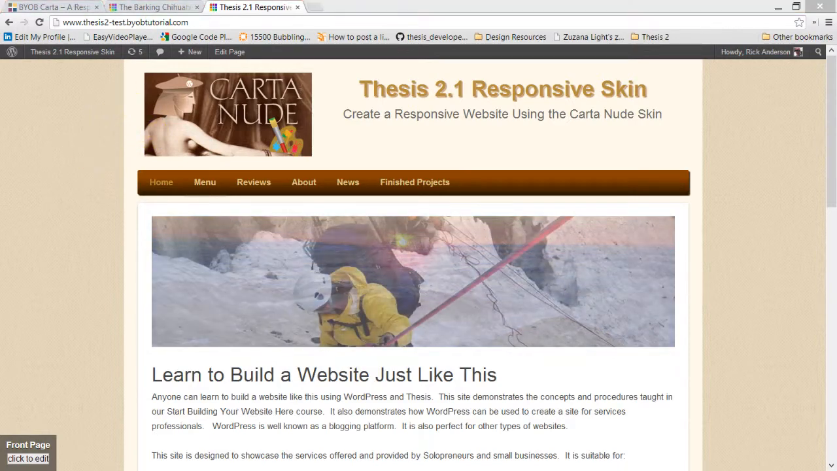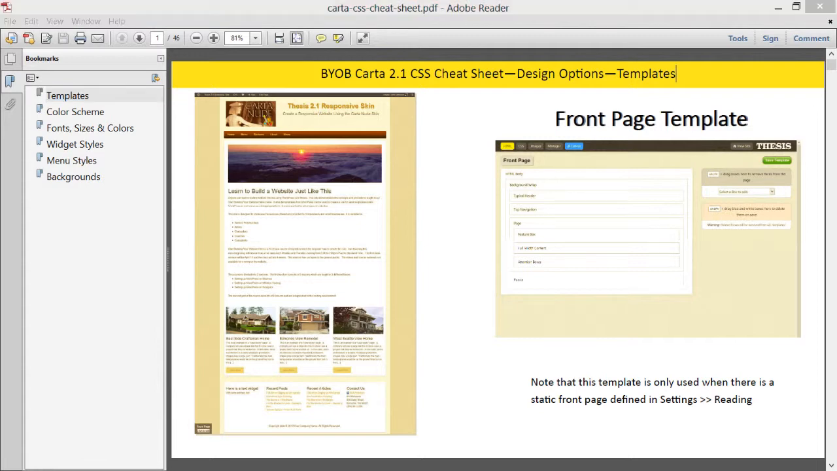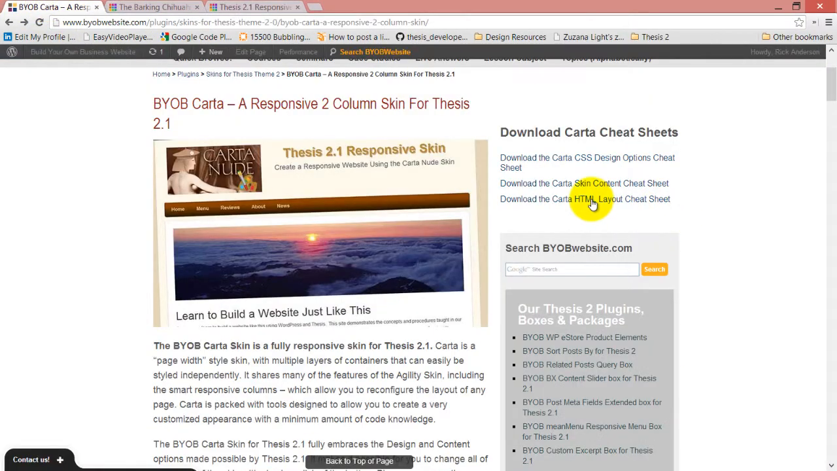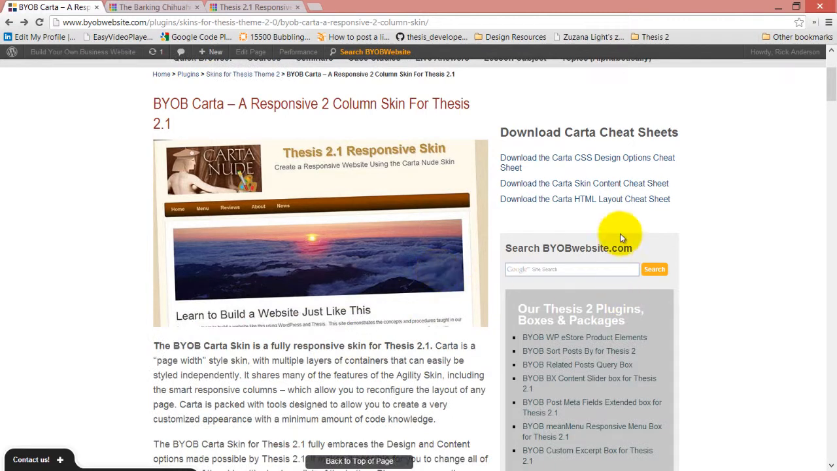Now, Carta has 6 different template options. And in fact, I'd like to draw your attention to the cheat sheets over here on the Carta download page. There's a CSS design options cheat sheet, a skin content cheat sheet, an HTML layout cheat sheet. We're going to be taking a look at those things now.